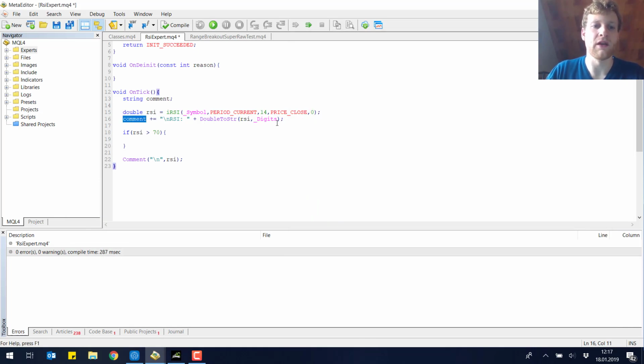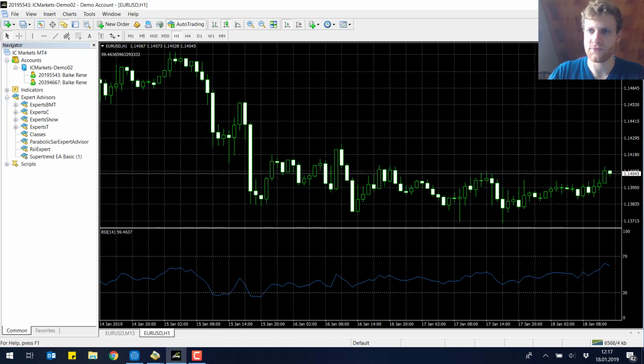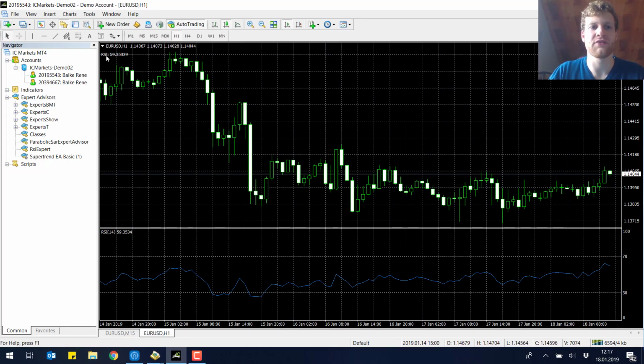And what is stored in the comment now is RSI. Oh, I can show you in the chart. Wait a second. If I compile this, you will see. No, you won't, because I have to choose the comment variable as an input for the Comment function. If I do this, you will see in the upper left corner the output of RSI, which was our first text, and then a colon, and then the value of the RSI indicator, which has the precision of 5 digits.